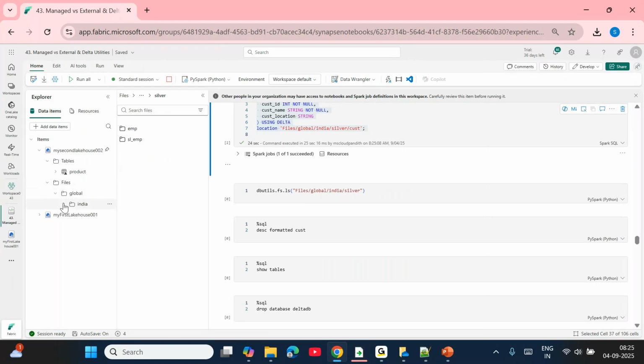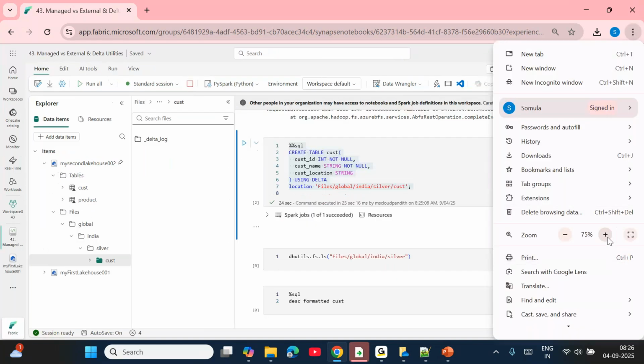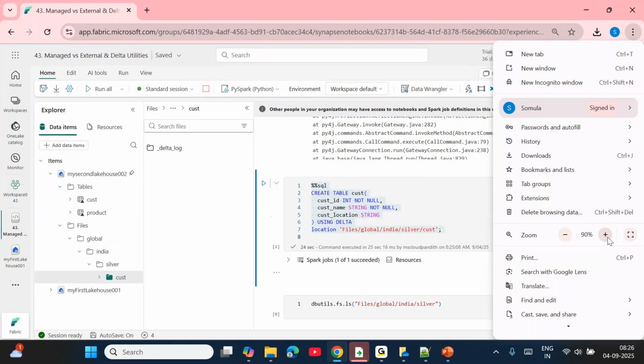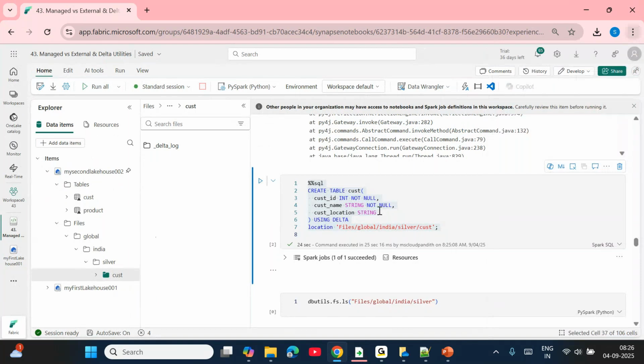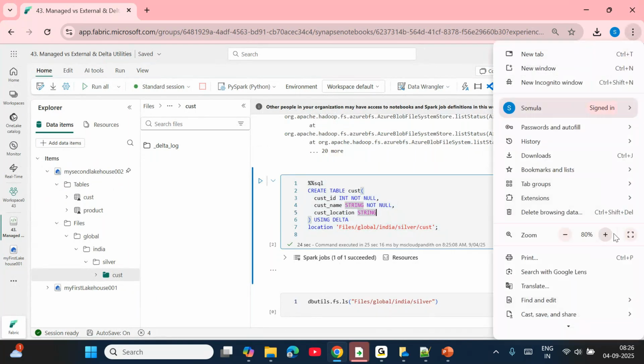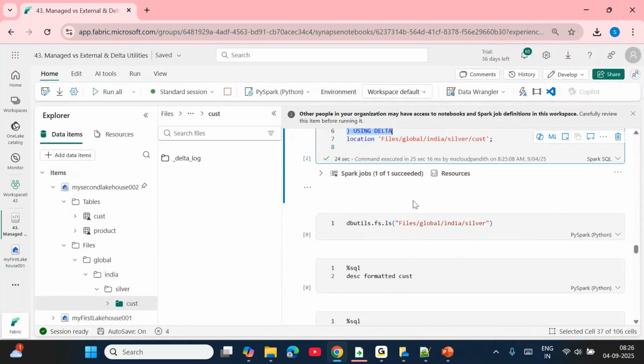Now global is there, india is there, silver is there. Under silver, cust is there. In tables also, it should show the cust table. Let's see now. See, are you able to see the cust table, team? Yes. So now the cust table is also created. Cust table is an external table.